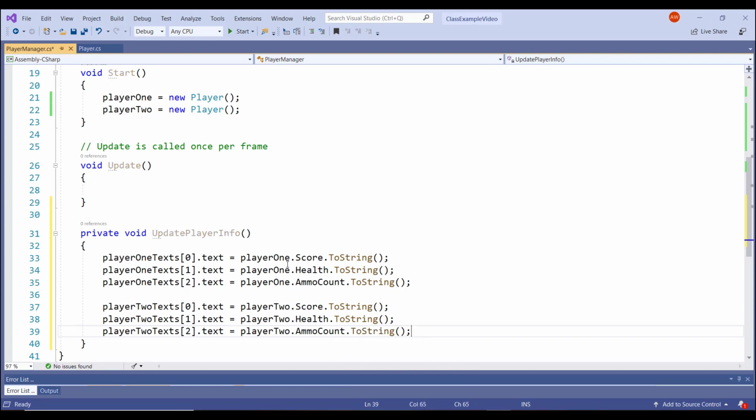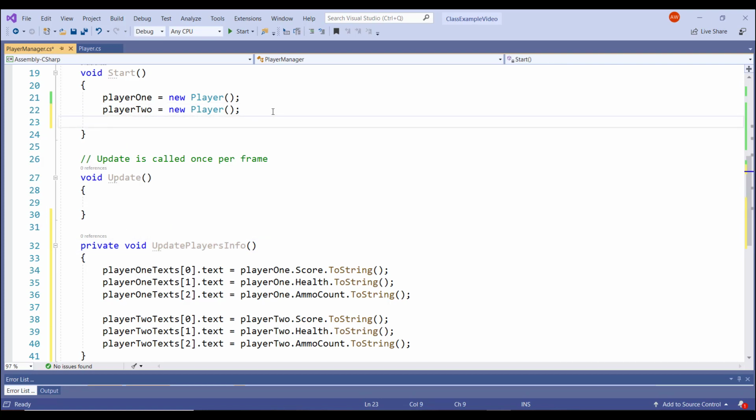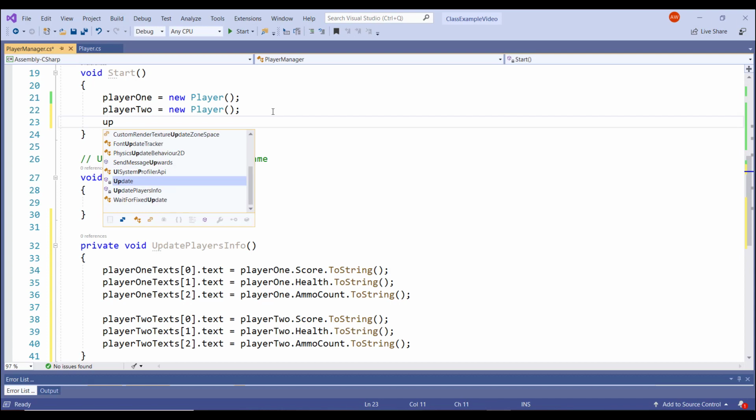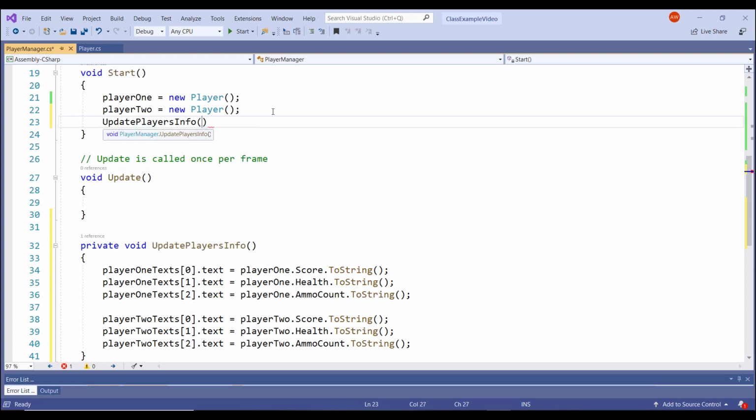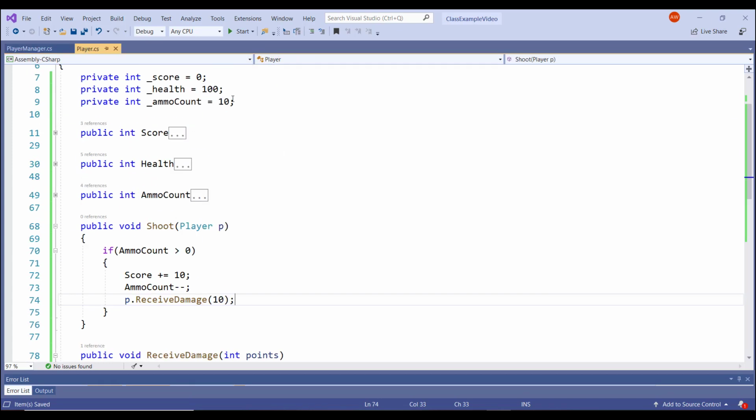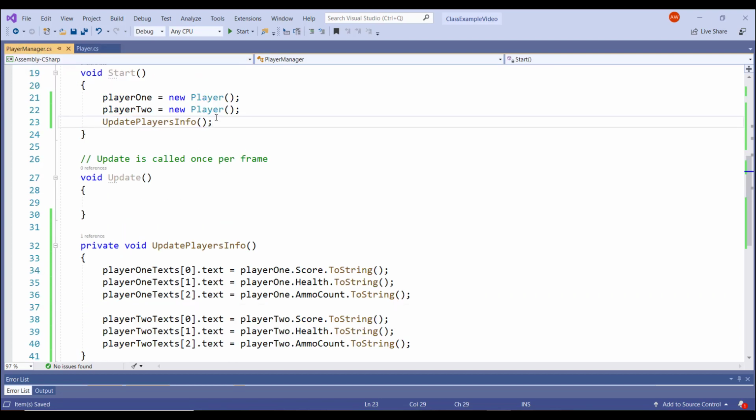There it goes. So my update player info, and I should call it update players info to be more accurate. That can be done at the beginning here, and then we're going to test this out and make sure that it works. So let's update the players information right here in the start. So far all I've done is instantiate 2 players. They both should have a health of 100, an ammo count of 10, and a score of 0. So if I were to press start here, my 2 players will be instantiated, and then the information should be updated. So let's take a look at this.